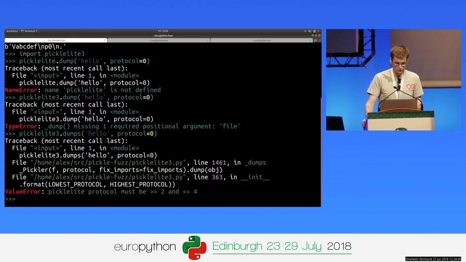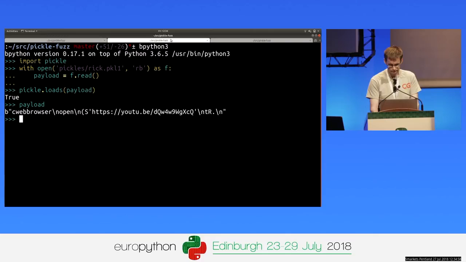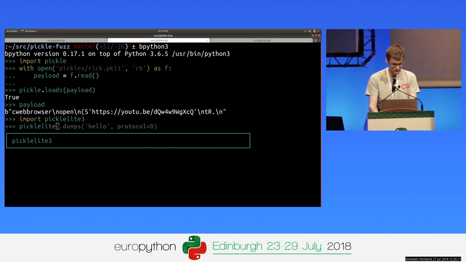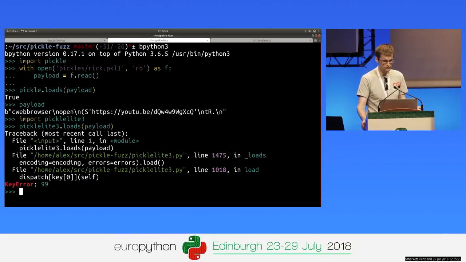So any attempt to create or to load a protocol 0 pickle, such as, wrong window. Any attempt to load a protocol 0 pickle fails. So in this case, we haven't been protected against Rick's joke here because we've whitelisted anything. Instead, we have been protected because he happened to use protocol 0.